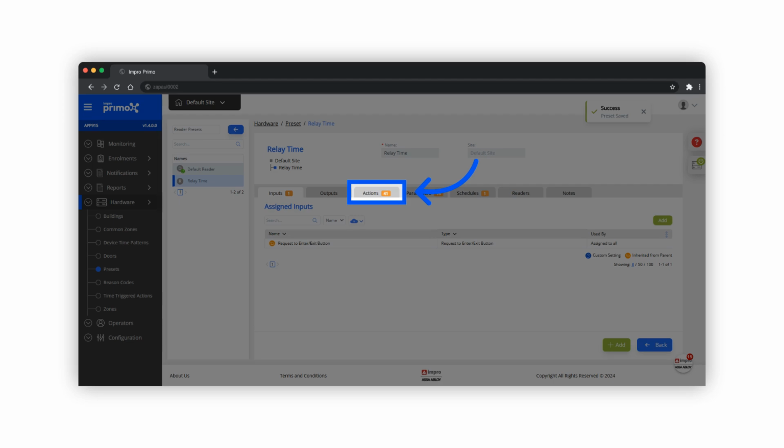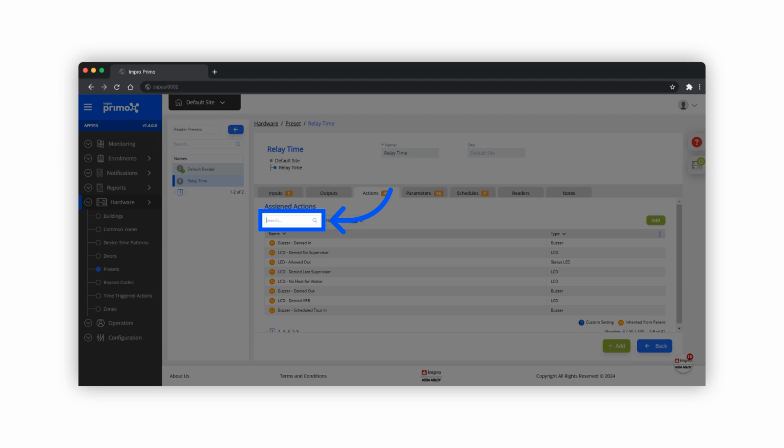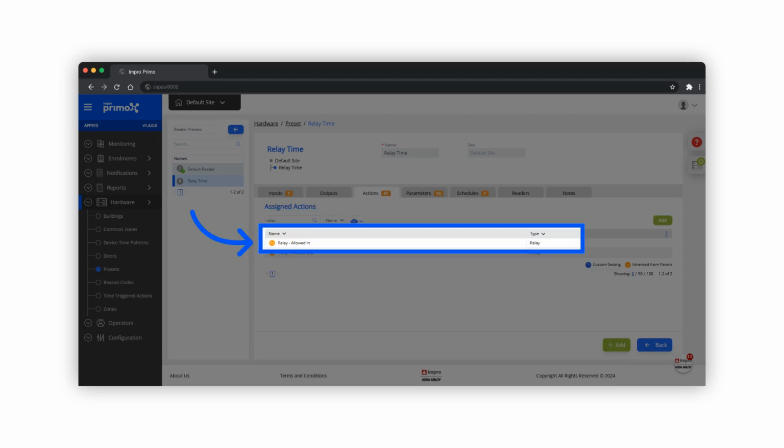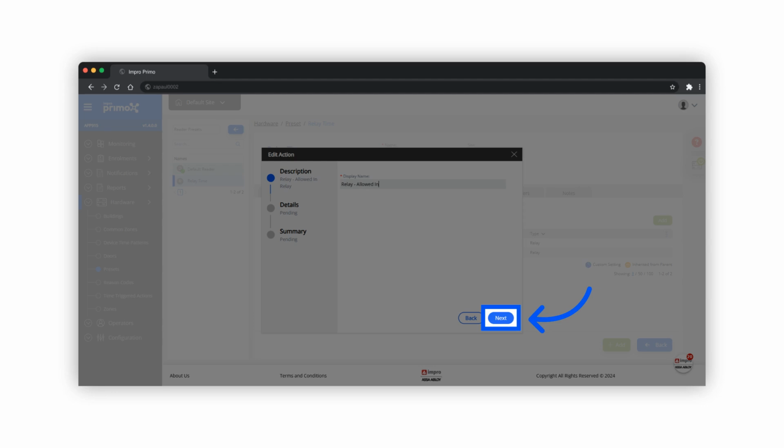You will now be presented with the Reader Preset configuration page. Here you can edit the reader preset to your unique requirements. Select the Actions tab. Use the search field to navigate to the action you wish to edit. Then click on the action. Navigate the wizard to adjust the relay action settings.